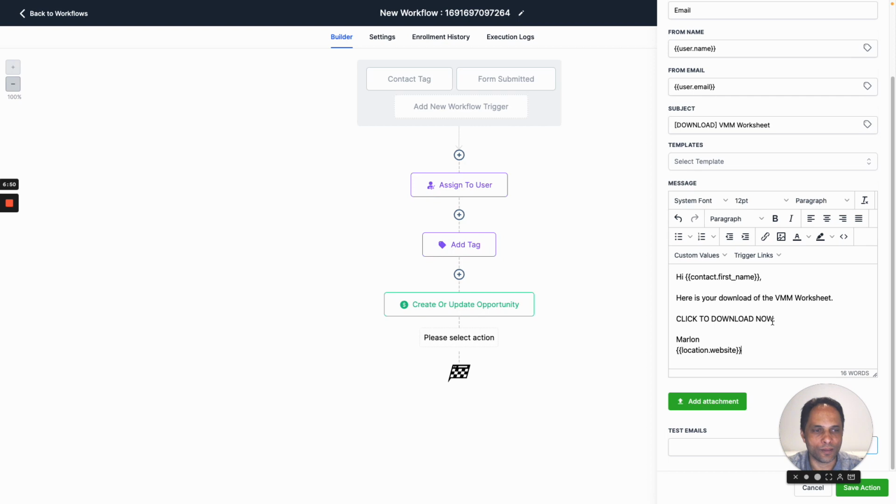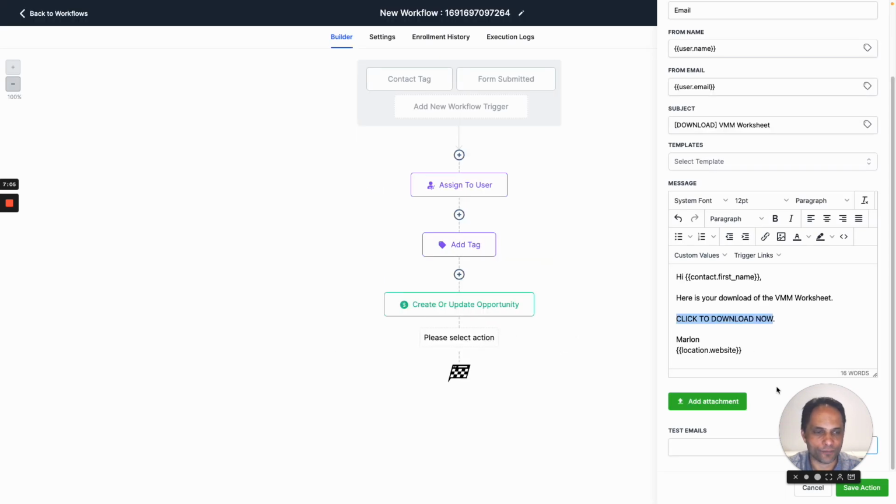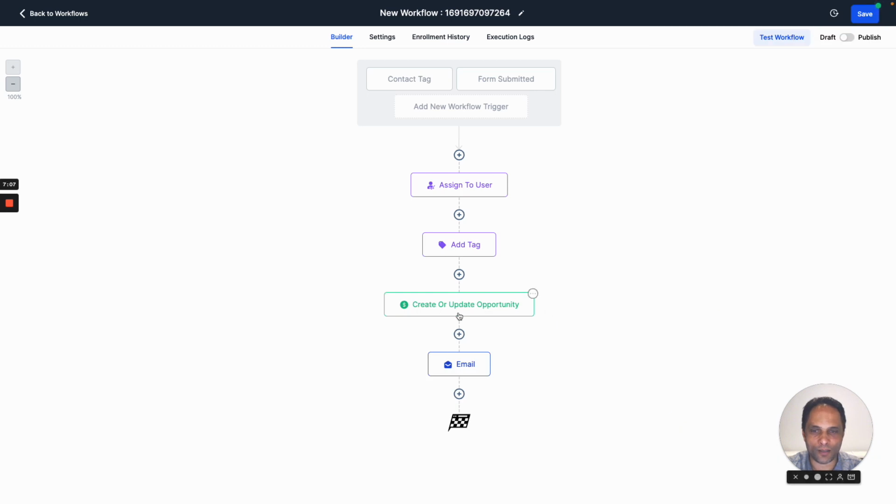All right. And then I can highlight this and put the link to the actual ebook. That ebook can be uploaded to GoHighLevel, and you can put the link from GoHighLevel here, or it can be on your website. It can be on Google Drive, wherever you like. All right, so let's save that. So now we get an email.